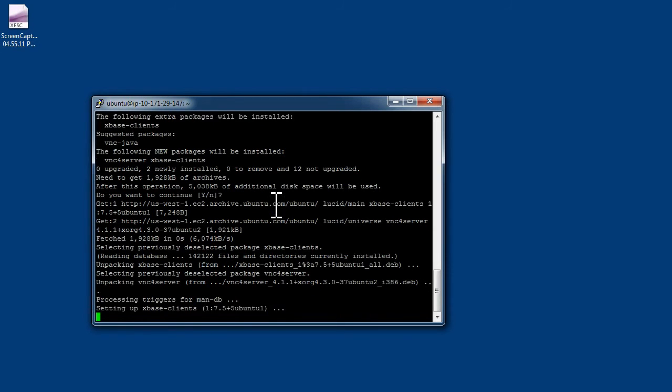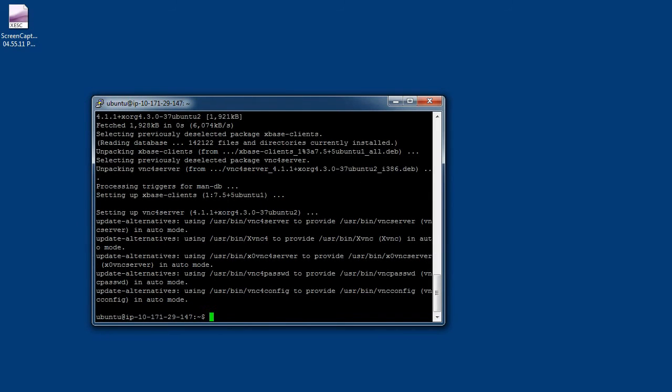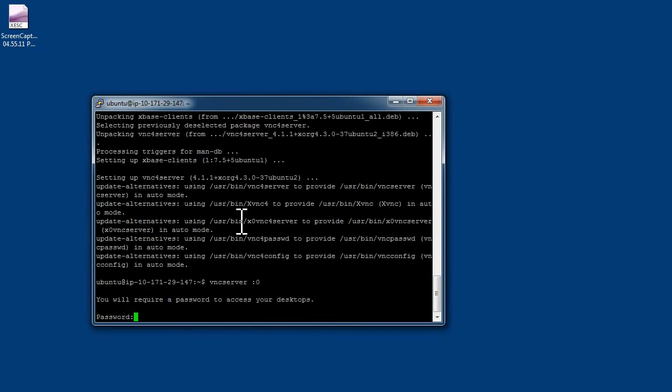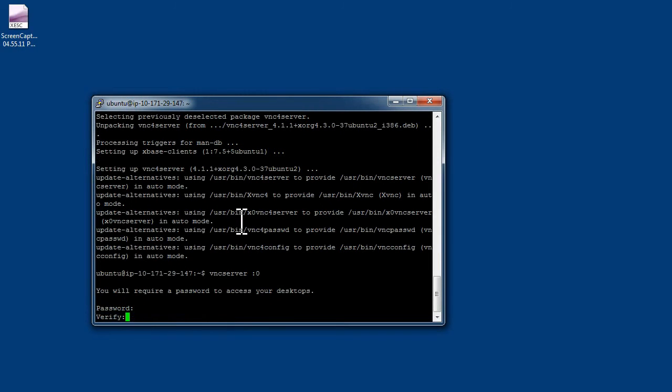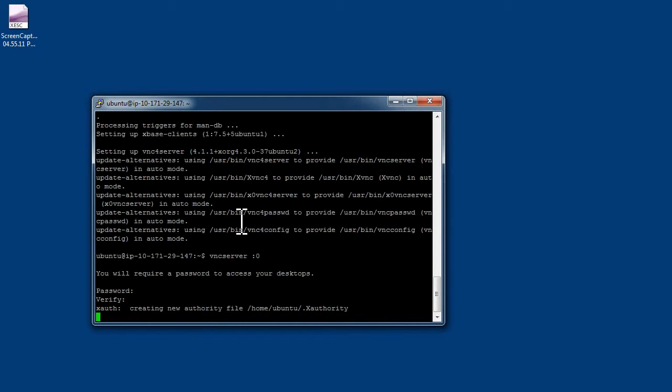When you get to that prompt, yes, no, you can just press enter. To paste in Putty, you just right click and it will paste the text. Paste one line at a time. When it prompts you for a password, create any password you wish, which allows you to take control of the desktop.